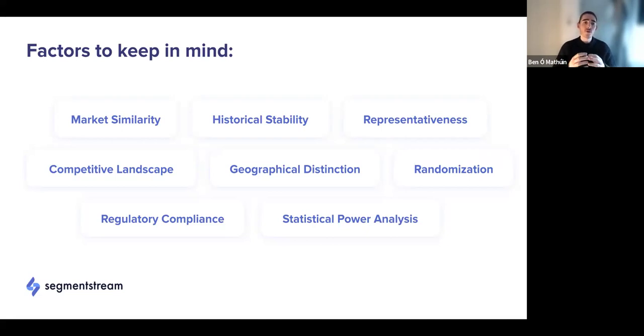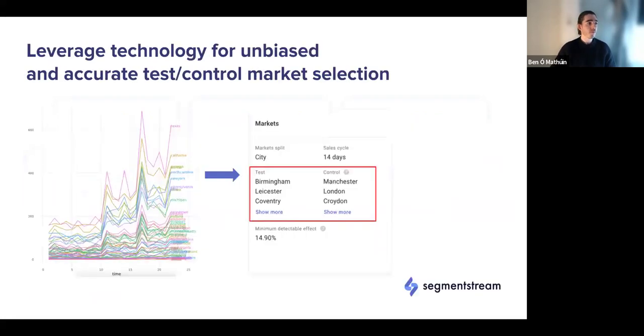What we've derived here at SegmentStream uses methodologies found within marketing, but also used in the broader sector of pharmaceuticals and healthcare. These are scientific methodologies that are used not just within marketing. There are a lot of areas we need to be mindful of in order for this to be statistically significant, which is the key word we always refer to here at SegmentStream. So you're really looking to leverage a technology like SegmentStream for an unbiased and accurate test and control market decision.